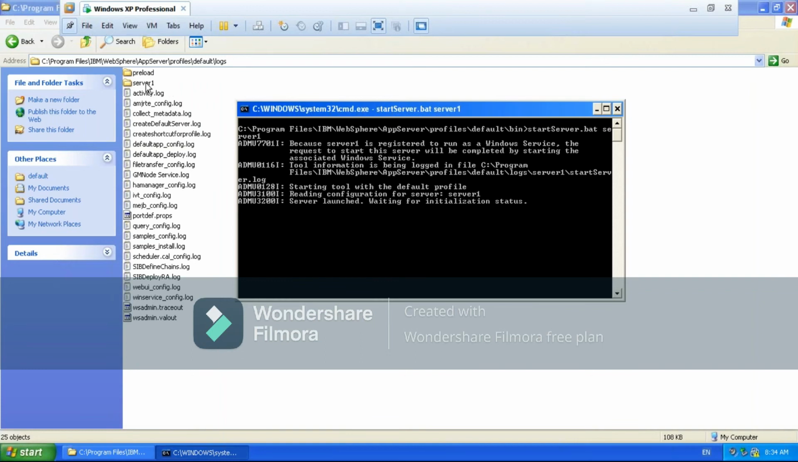If it is an ND package, you will see n number of JVMs, right? With each and every JVM name you will see in the logs folder. Okay. So I said you right.